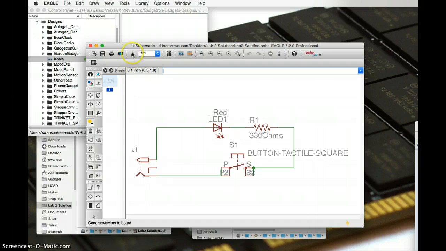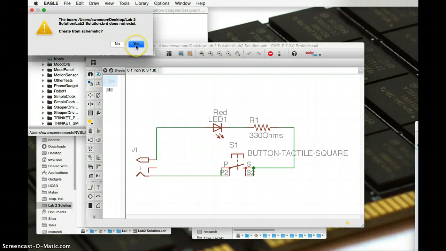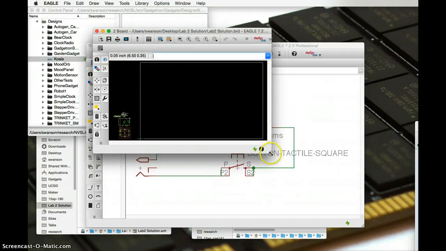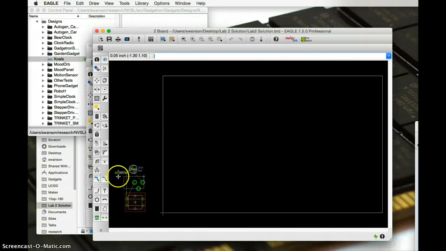This tool up here will either create the board or switch to the board view. Since we don't have a board, clicking on it is going to create the board for us automatically. So select yes when that comes up and it asks. So here's our board. Here are the 4 components that we placed in our schematic. Eagle has put them in there automatically.